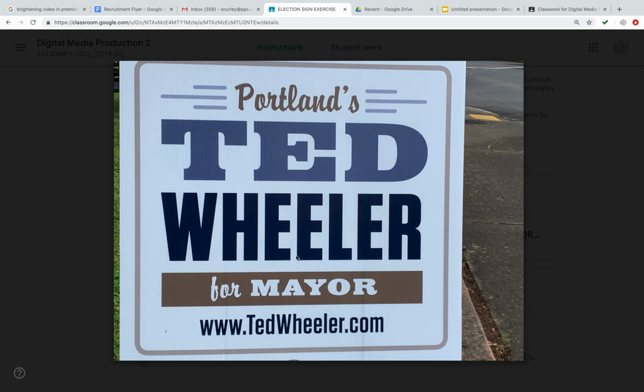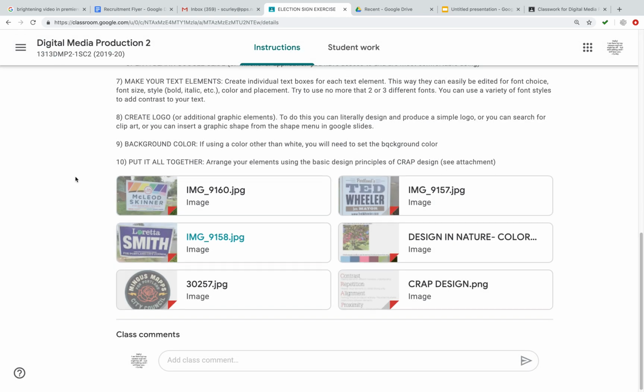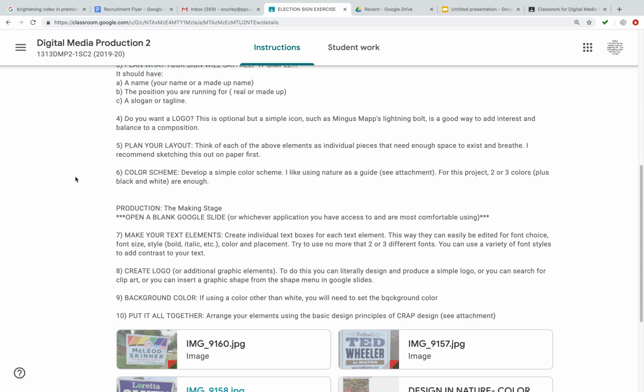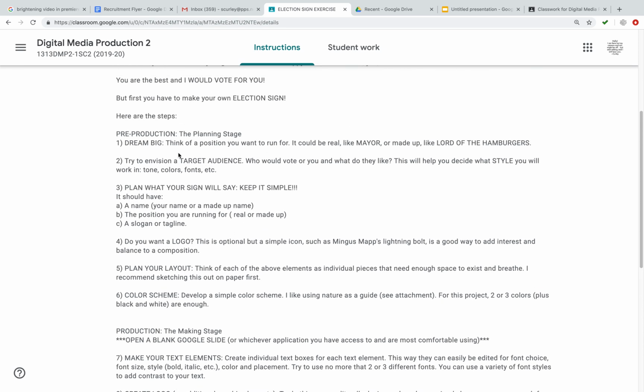All right, so here are the things that you need for your sign. You need to come up with a position for yourself. What is it going to be? Mayor or Lord of the Hamburgers, or come up with one of your own. And then try to think about who you want to sell yourself to. Not literally, but who are you going to try to get to vote for you? Kind of like your typical Portland coffee shop liberals or red, white, and blue suburbanites, or make it up. All right.